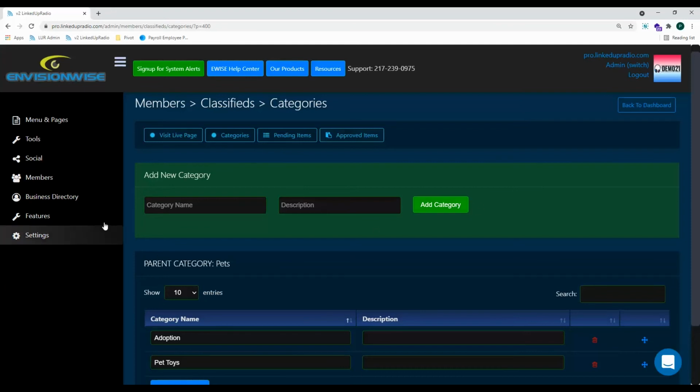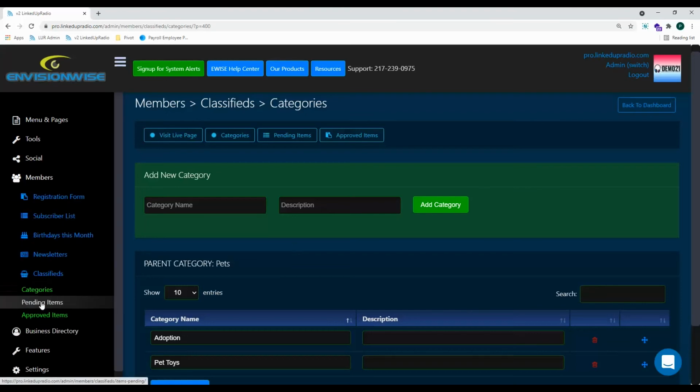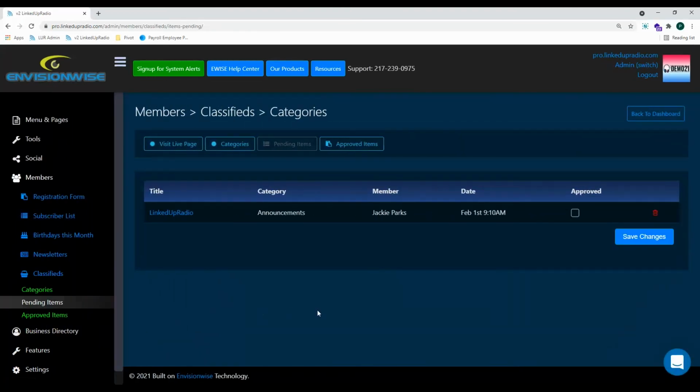Next, let's go over the Pending Items section. Pending items will show you all the classified ads that have been submitted by members or subscribers on your site. Let's jump over to the demo site to show you how to submit and approve items.